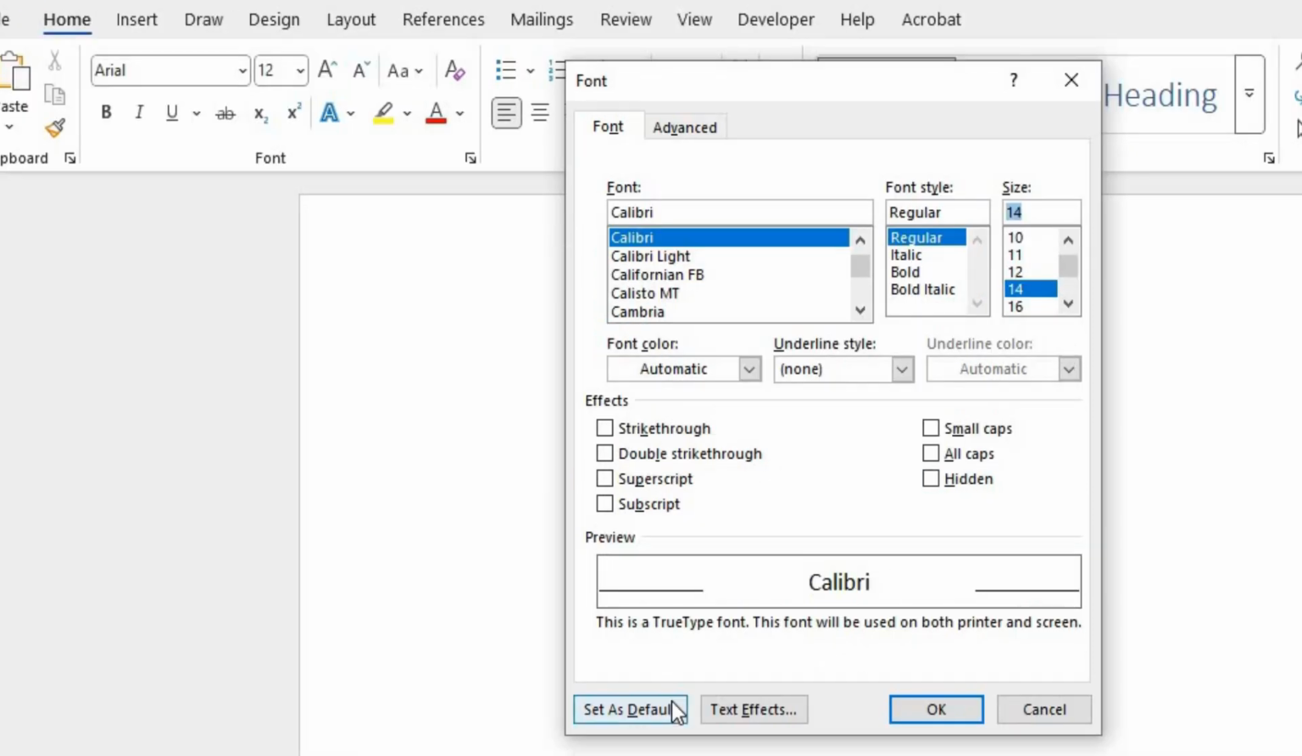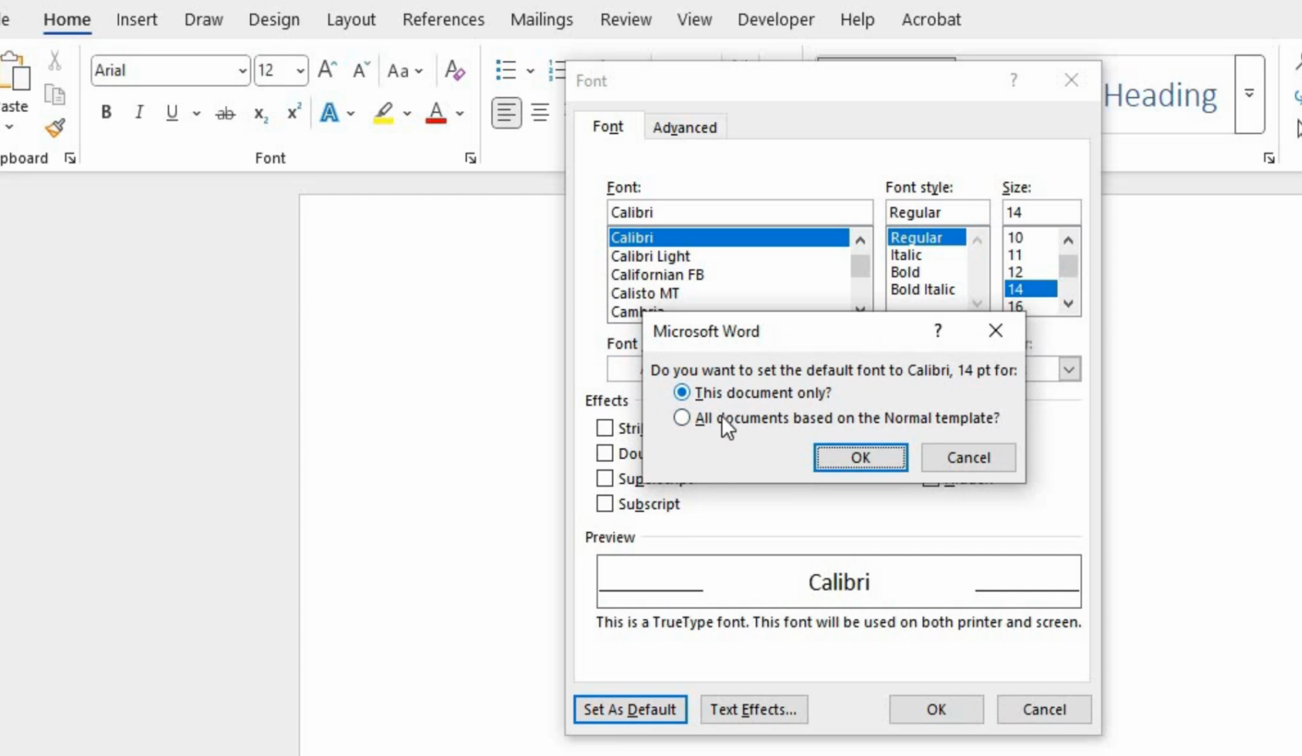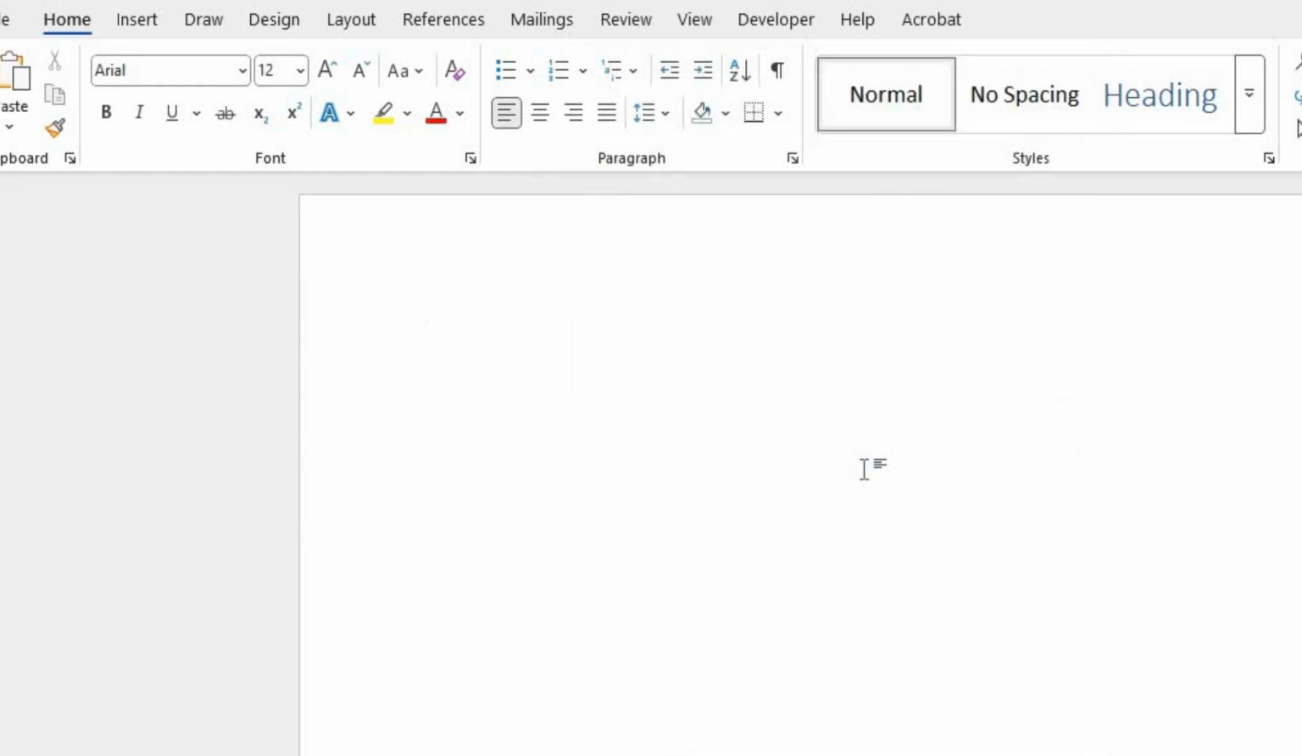Once you have selected your desired font settings, click on Set as Default. You will then see two options: apply the changes to the current document only, or apply them to all documents based on the normal template. If you want this font style and size to be automatically used in every new Word document, select all documents based on the normal template and click OK.